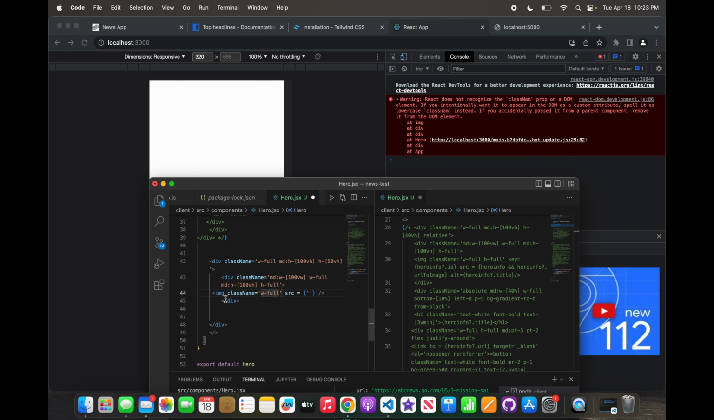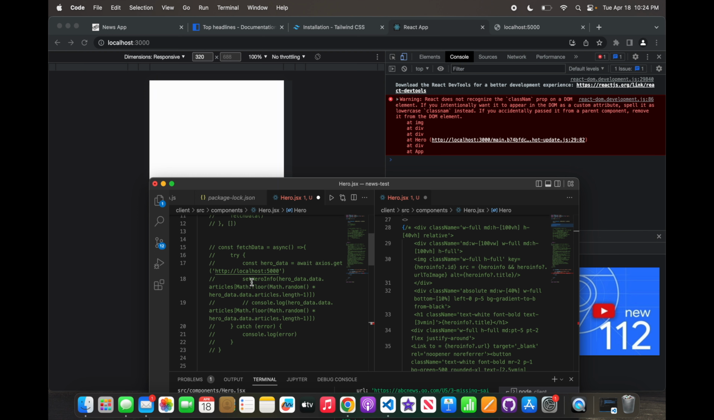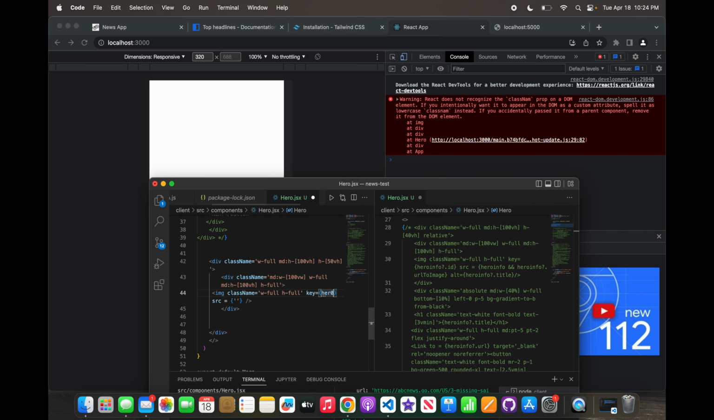So we're taking the whole width of this div right here that we already set to what we want this div to be. For this image, we're just saying the width is full based on what the div size is. And the height is full, once again, based on what the div size is. And now we're going to say key is equal to, where do we call it here? In ours, we called it hero data. So we're going to say key is hero data.